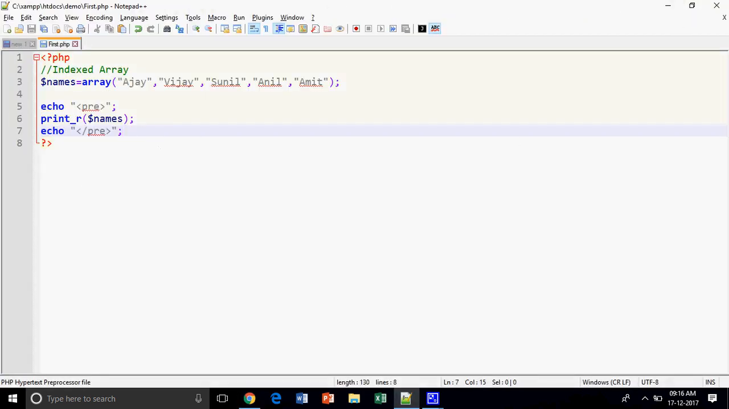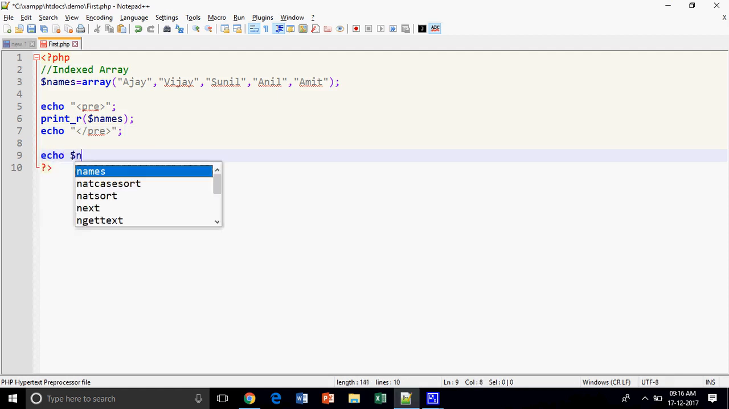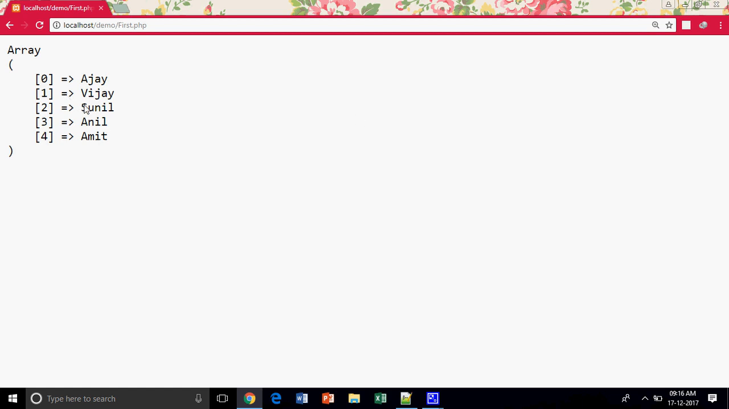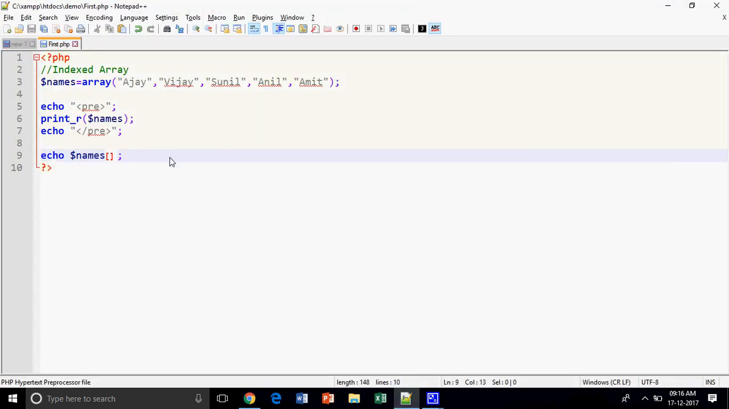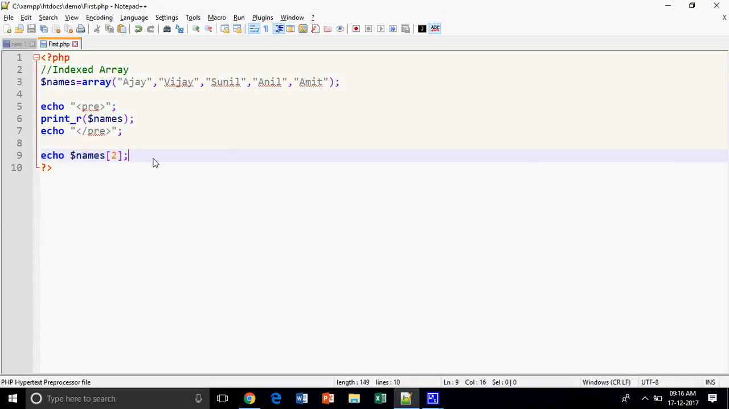So what if I want to print a specific element? How can I do that? I am using names, that is my array, and then I will provide the index number. Suppose I want to print the value Sunil, so Sunil will be my second index. So I am printing 2 and reloading the page. Look at this. So this is how we can access our elements.